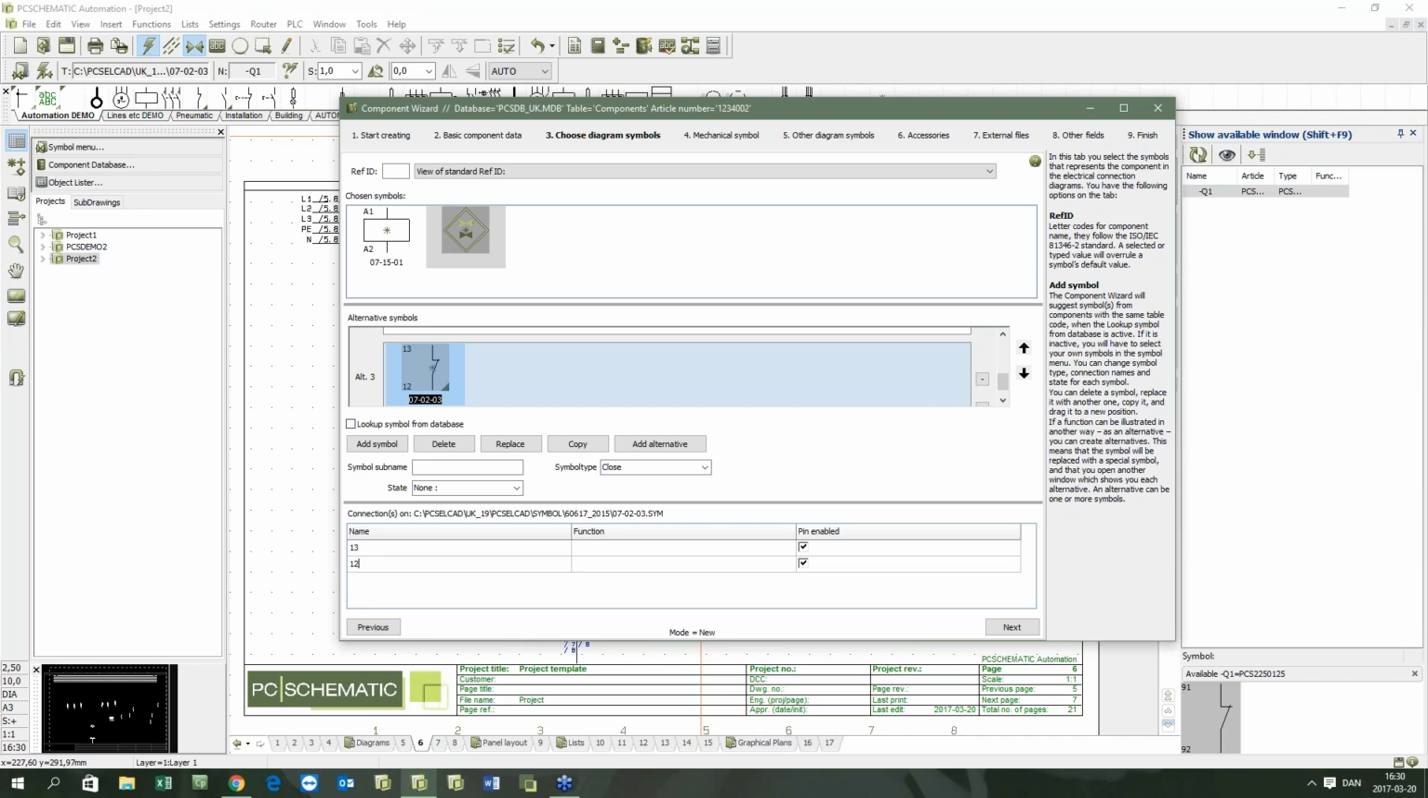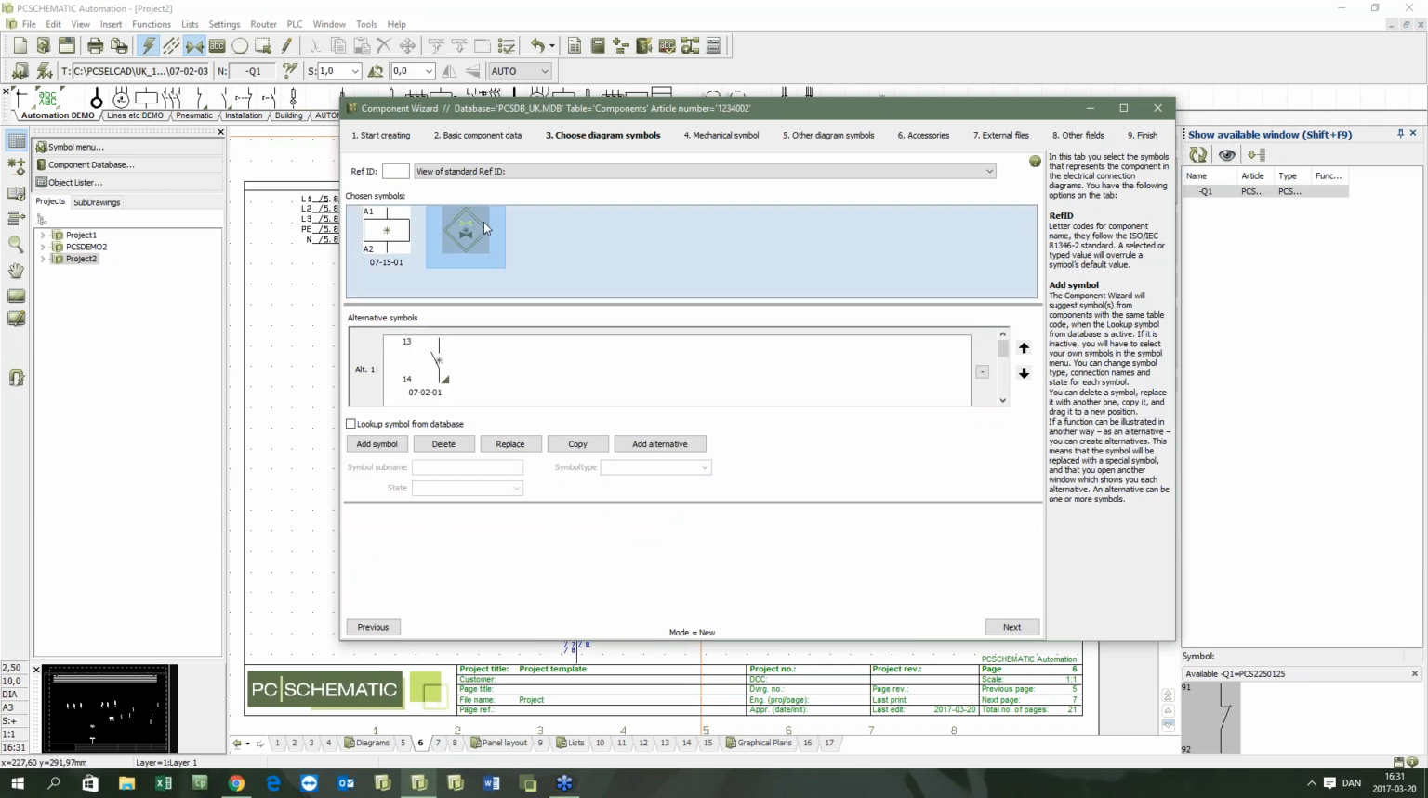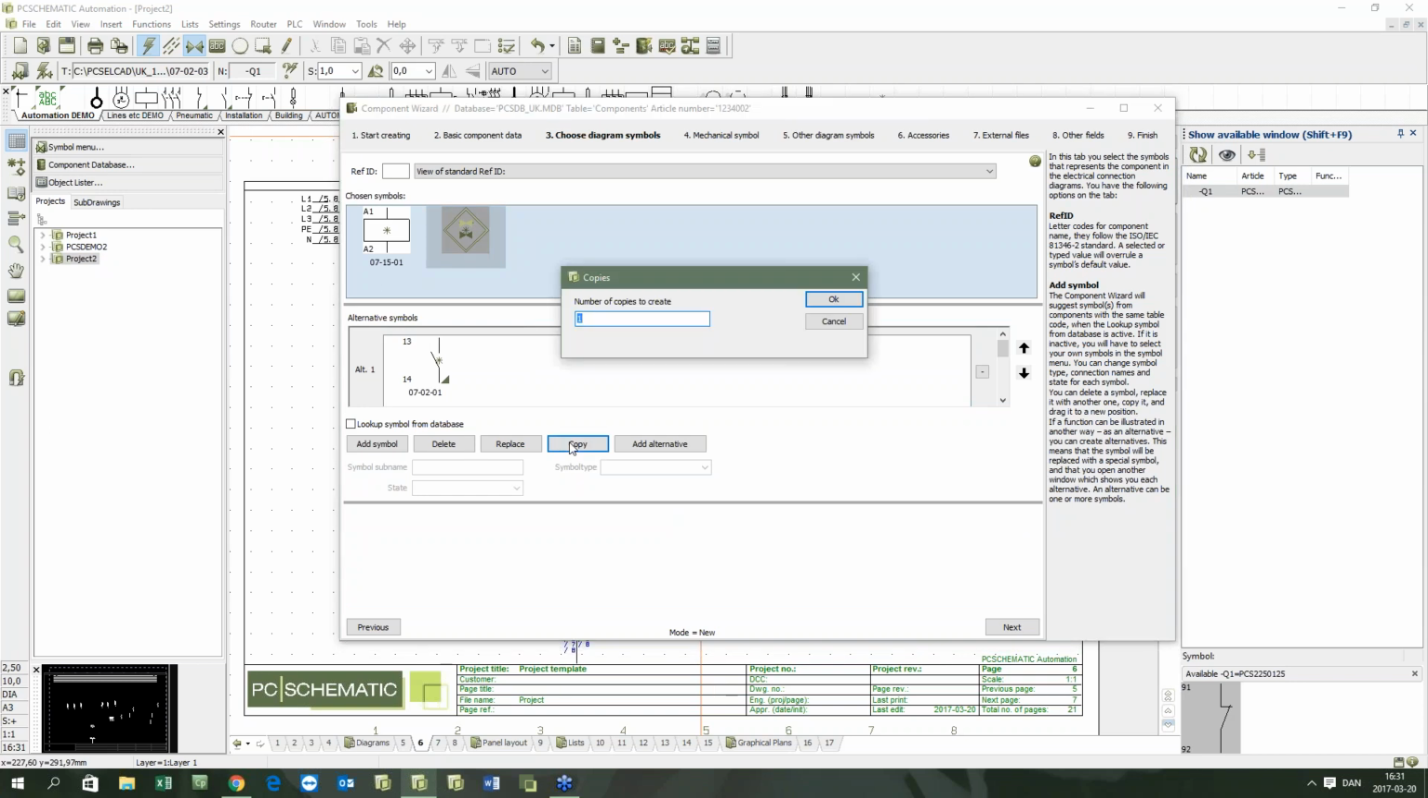And that means that I have 11, no, I have 13 and 12 and 13 and 14, and those are the terminal names that I can use for this contact set here. That is quite okay. If my contact contains more than one contact set, I can go up on this one here and say I want to copy, and then I only want to make one copy now.